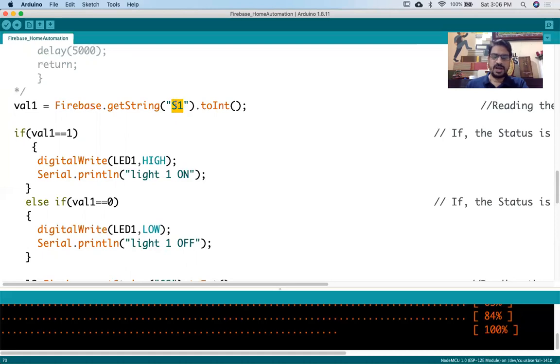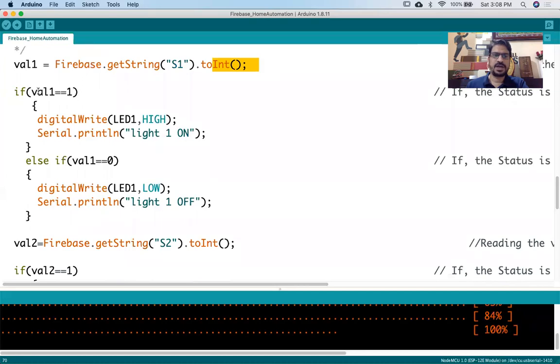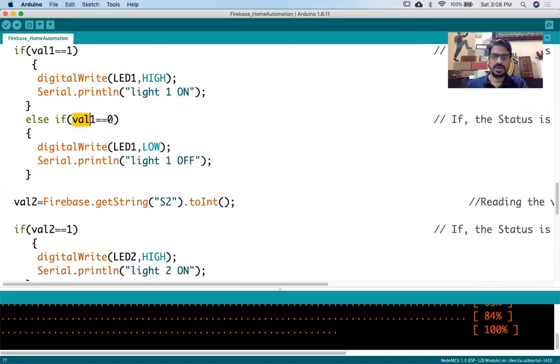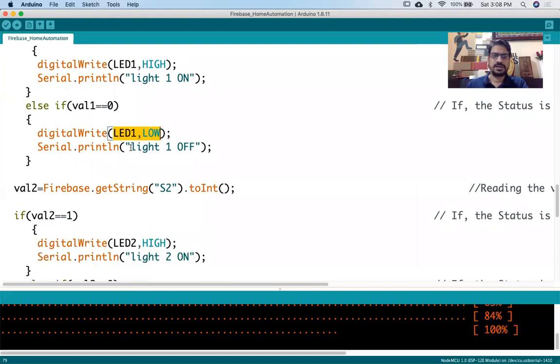So we'll take the value of S1, because whatever value we take, it will be taken in the form of a string. So we'll convert this string to an integer, and that integer will be compared with 1. If it is 1, the LED will be high, means we'll turn on the LED, and we'll print that LED 1 is on. If that S1 value is 0, then we'll switch off the LED by giving LED 1 low, and we'll print light 1 off.